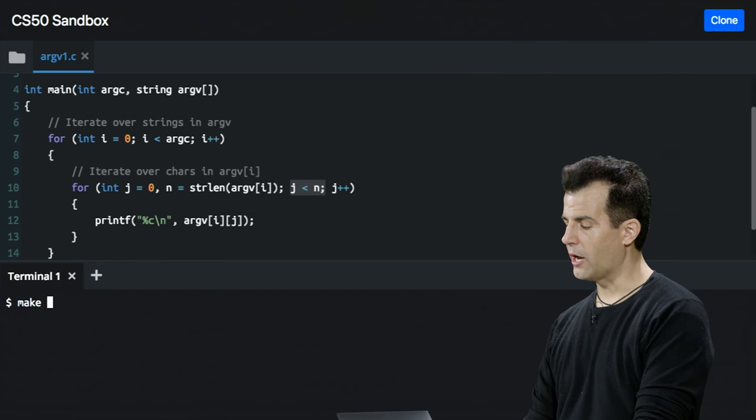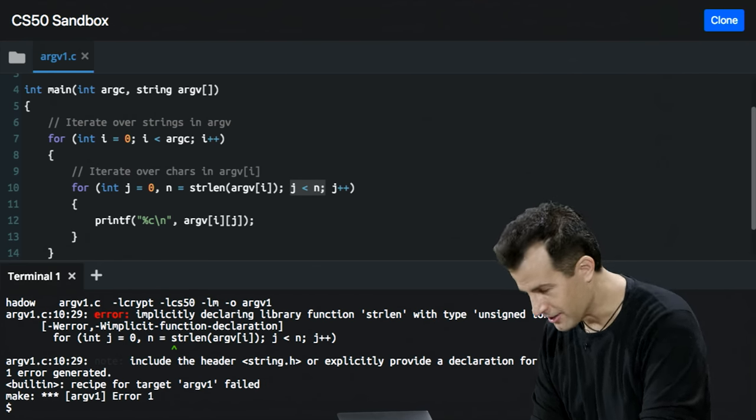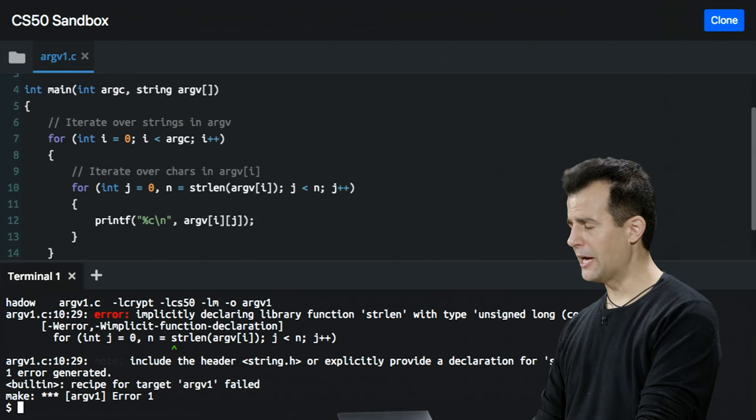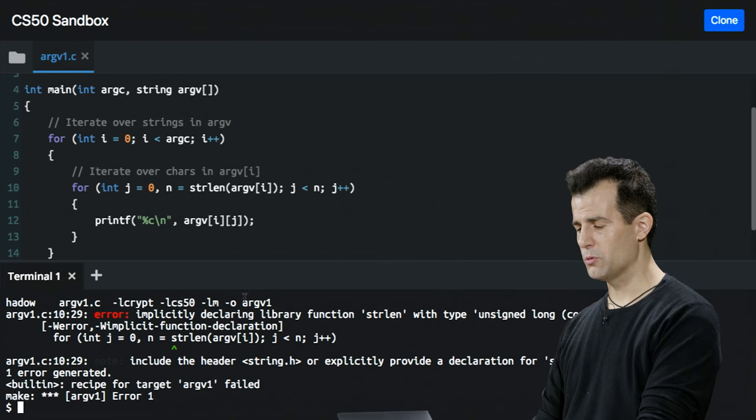So just to be clear, when I run make argv1 and correct it, at first glance, why? It's implicitly declaring library function strlen. What's almost always the solution when you do this wrong?